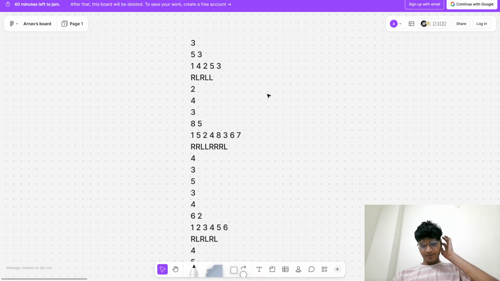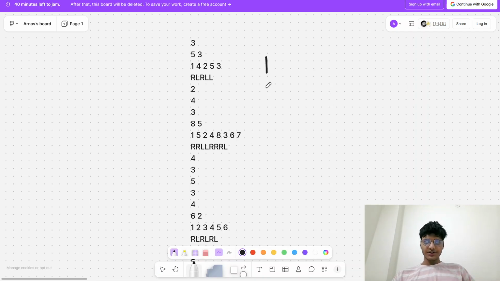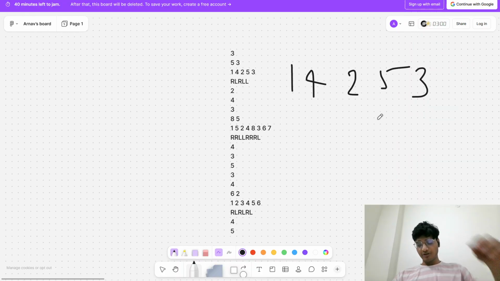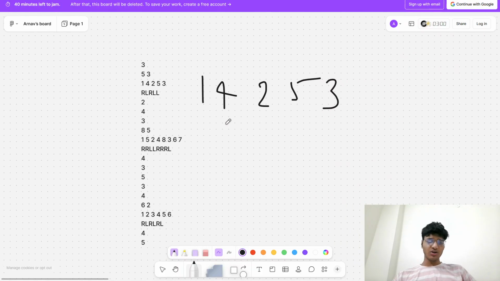So again, what will we do? It's 1, 4, 2, 5, and 3. First of all, what we were doing was checking which ones are the bad elements, that is L and R, since with 1 and 4 we cannot sort the things.